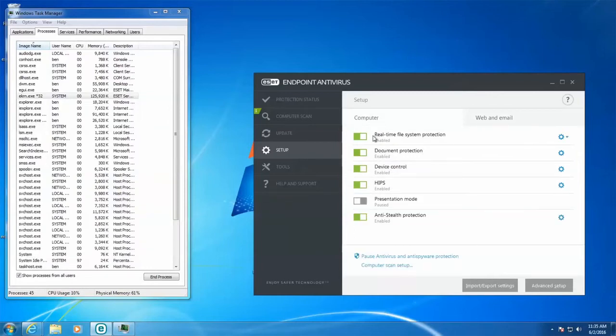And then finally, real-time file system protection. So real-time file system protection is, of course, the most important. After you install ESET, we will first do a baseline scan, and we'll clean off all previously seen threats. We'll make sure your computer is clean.